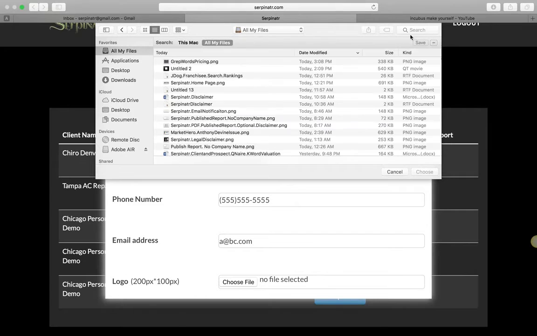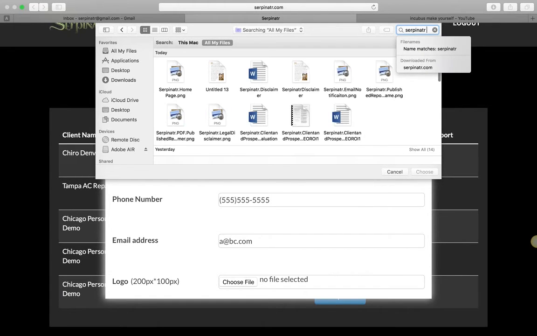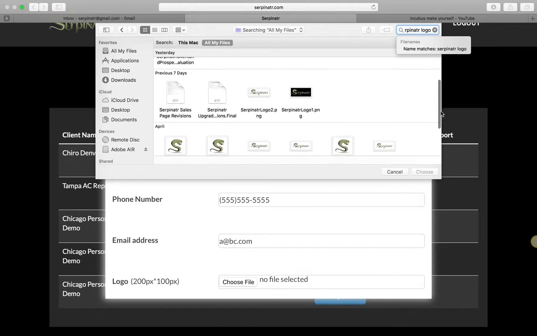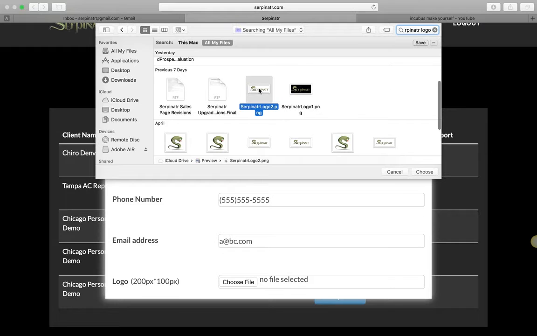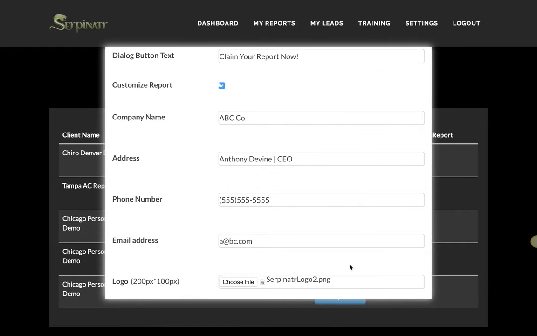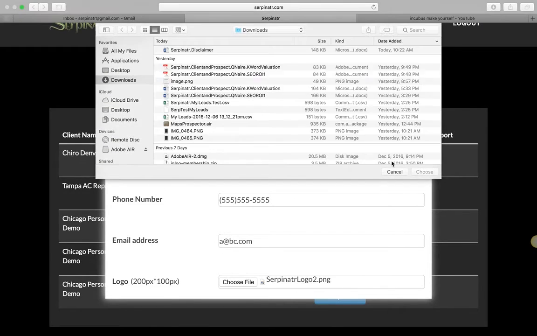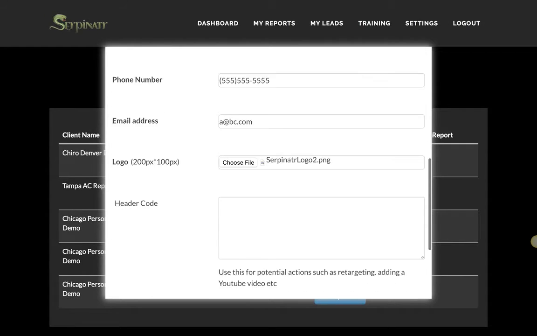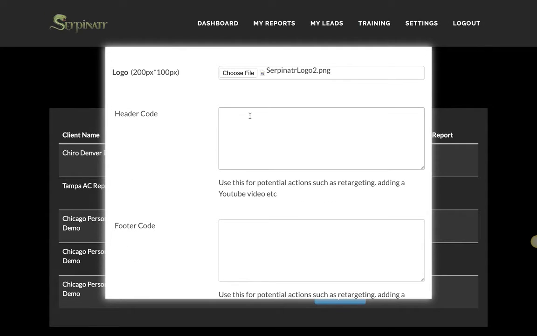Then we'll put a logo on this here. I'll click on all files and then grab a logo again. And it has to be a JPEG or a PNG file, so go ahead and do that. And then, whoops, don't need that. Come down here, and you also can put in header and footer code. Yes, I have header and footer code here.